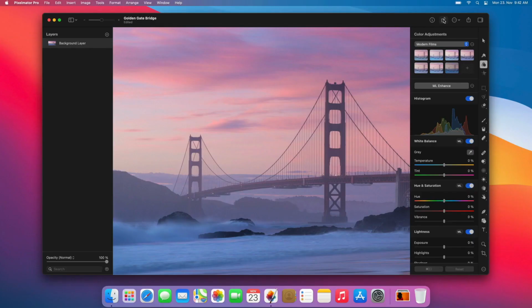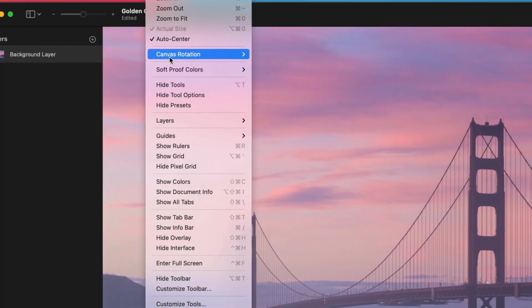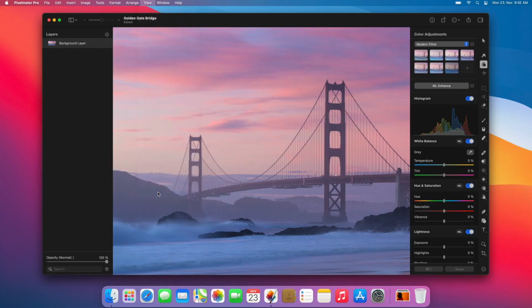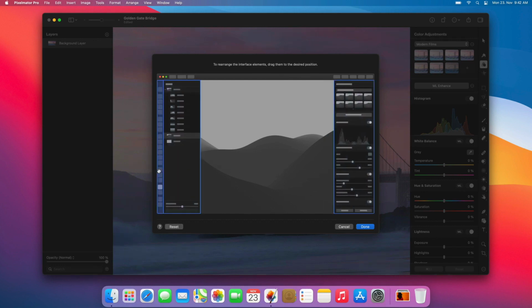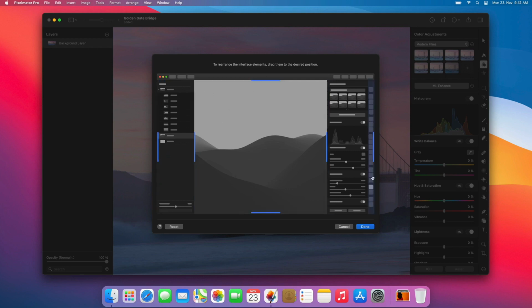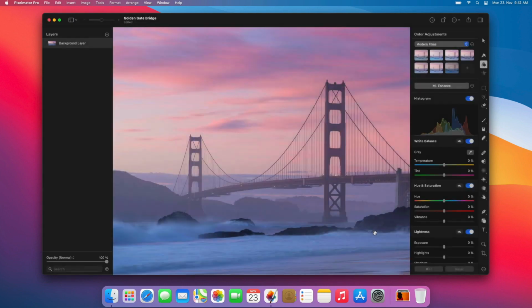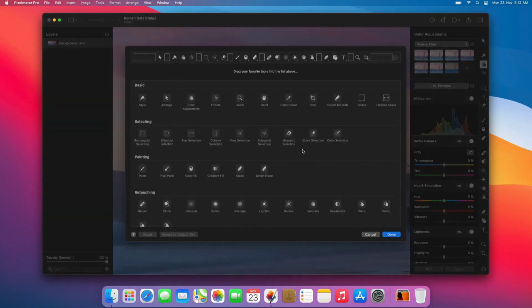Now, if you want to customize the position of the sidebars and tool list, you can choose the Customize Layout command from the View menu. If you'd like the tools to appear on the left, simply drag them over in this dialog. You can even put them at the top or the bottom of the application window. Finally, you can also customize the list of tools by choosing Customize Tools from the View menu or the More menu at the bottom here.